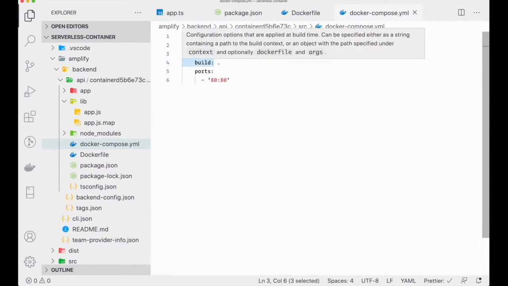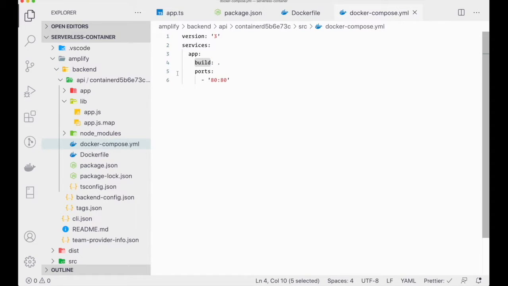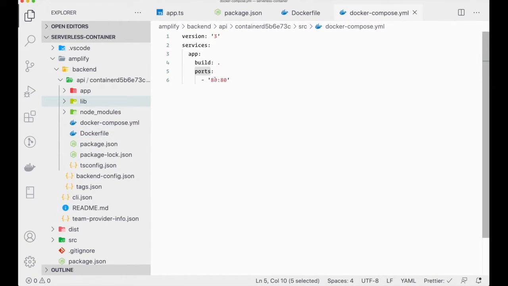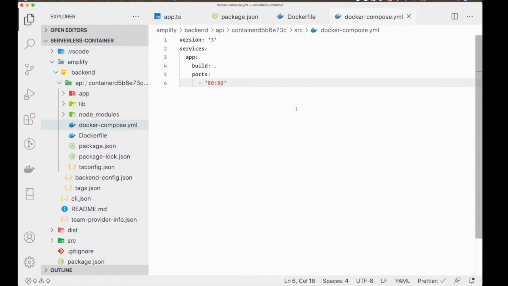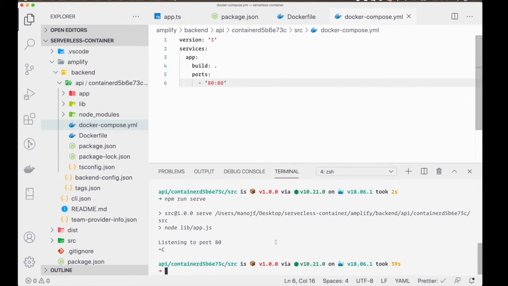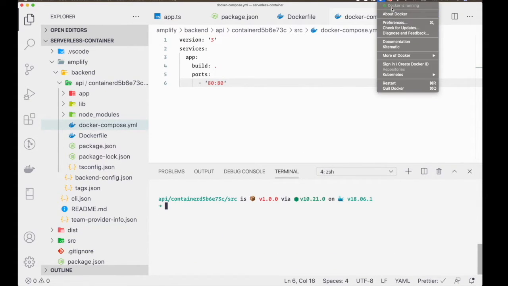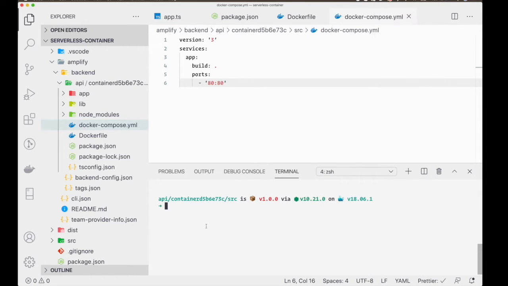Here I need to specify where my Docker file is. So right now I'm editing the Docker compose file. The Docker file can be found right next to it in the same level. Then I will expose port 80 to outside, and that maps the port 80 in the container. So let's check this if it works locally. And to do that, you need to make sure you have Docker installed and running.